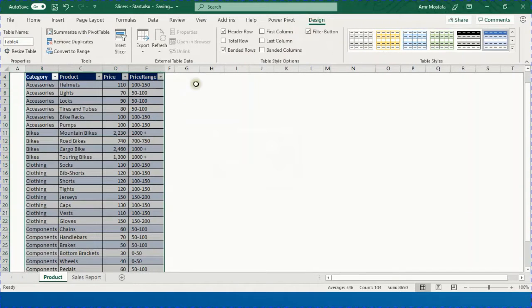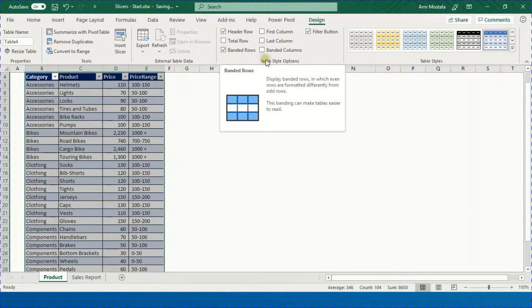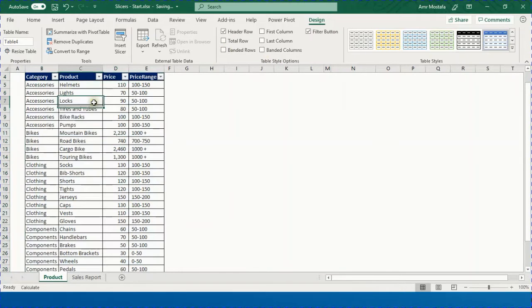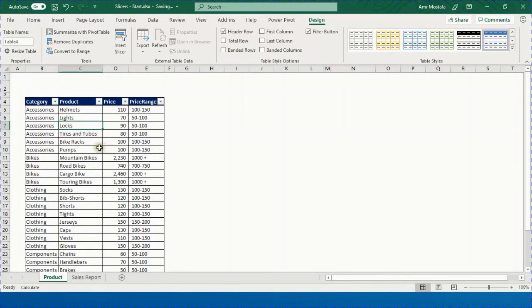The first one I want to use is just to uncheck the banded rows from the table style options, to revert back to the original style that I had before converting to a table. And also I can give a meaningful name. Let's call this table product.